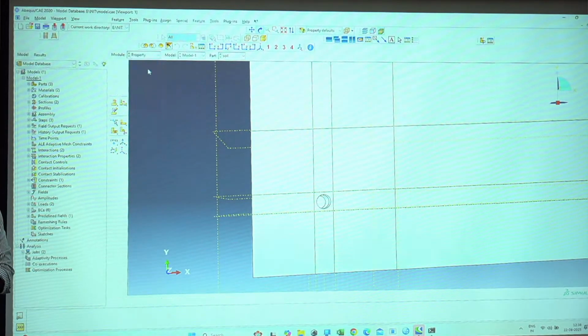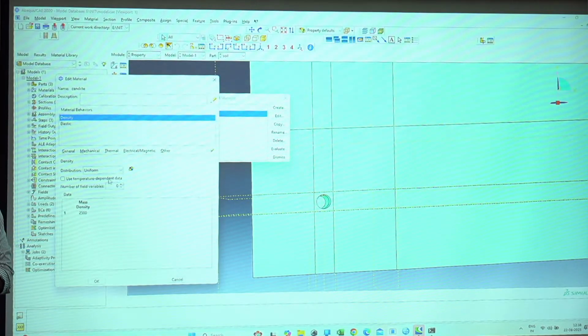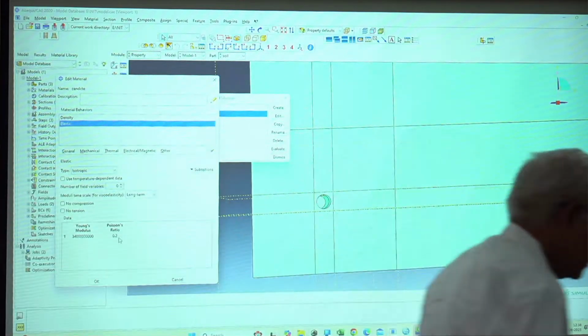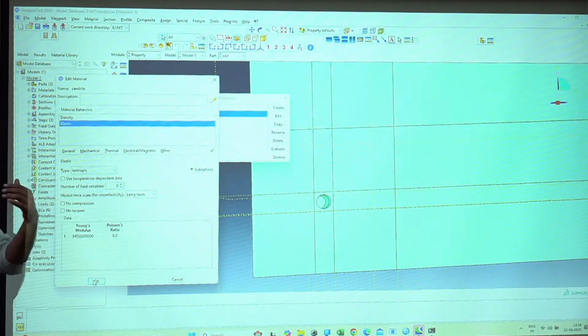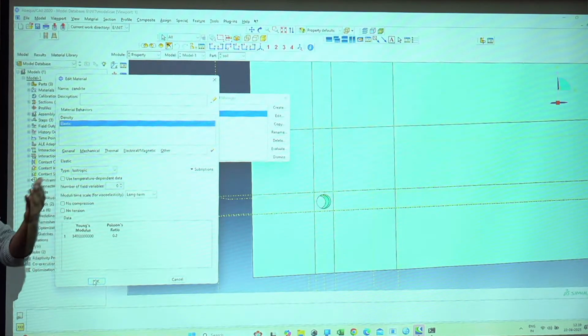After that, the properties are there. First is the concrete property. Density is 2500 kg per meter cube. Then elasticity is 34 GPa. Okay. The Poisson's ratio of this concrete is 0.2. So we have taken this value from some journal paper.